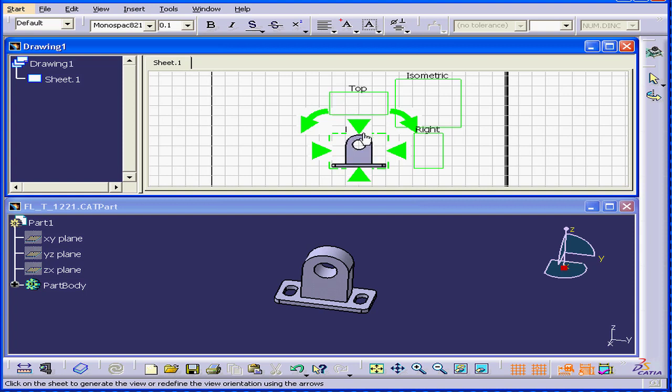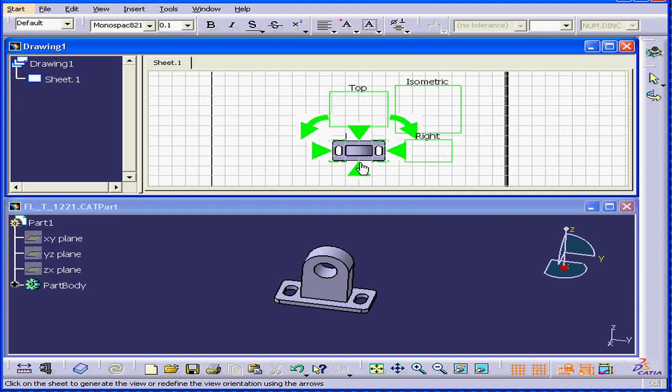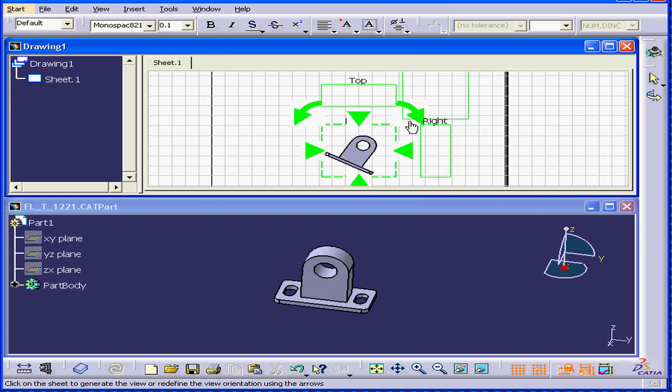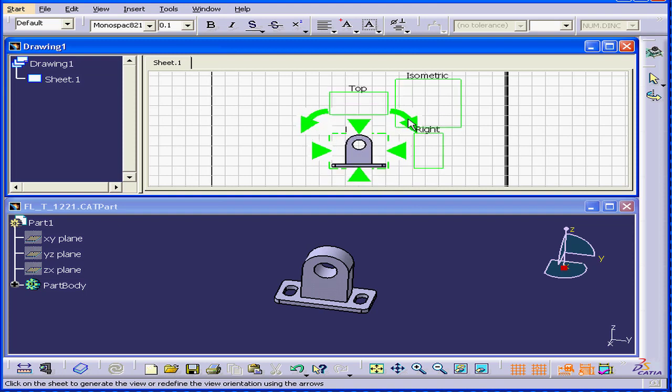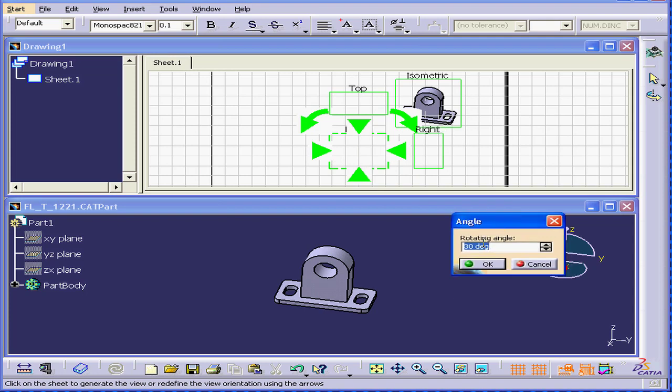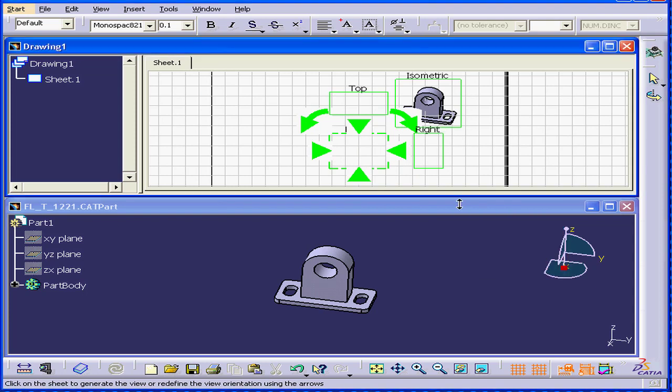By selecting these arrows, I can rotate the view. Right-clicking on an arrow allows me to change the rotating step. Cancel. Once we finalize our preview, we click in any free space to finalize the drawing.